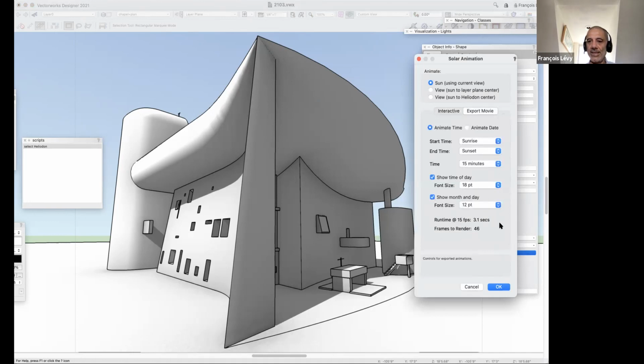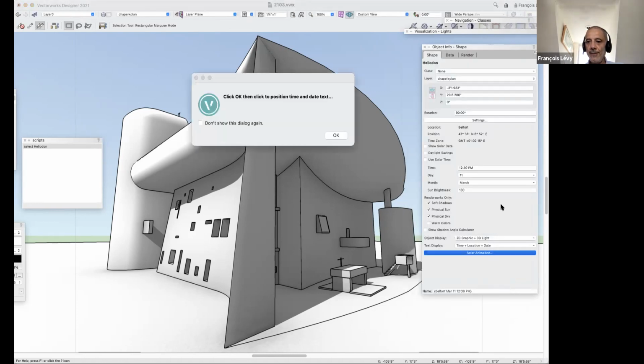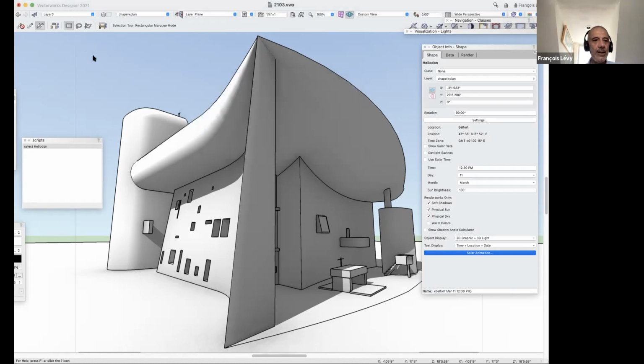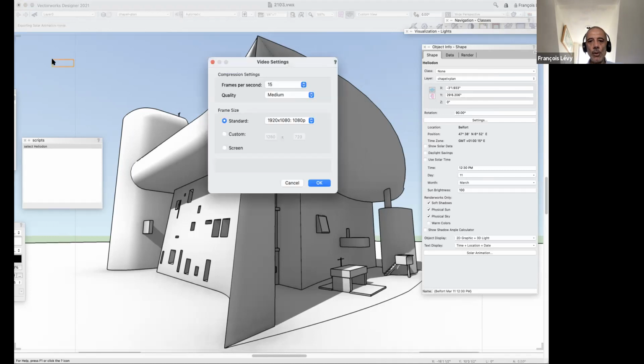So let's go ahead and look and see what the solar animation is going to be like today at Ronchamp. I'll export a movie, and 15-minute increments is just fine. I'll hit OK. Then I'll get an option to click the time and date, so I'll hit OK and click somewhere, say the upper left corner.